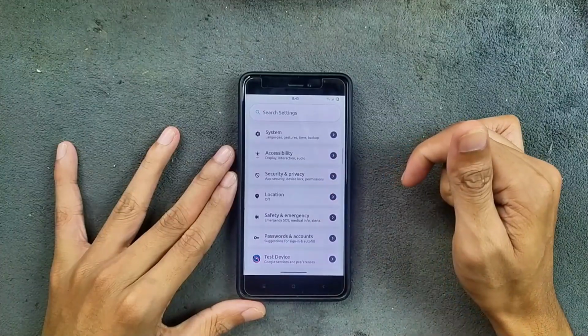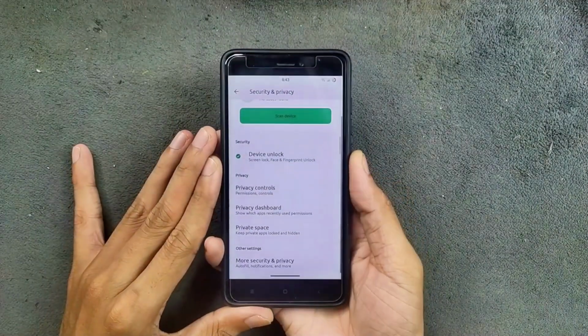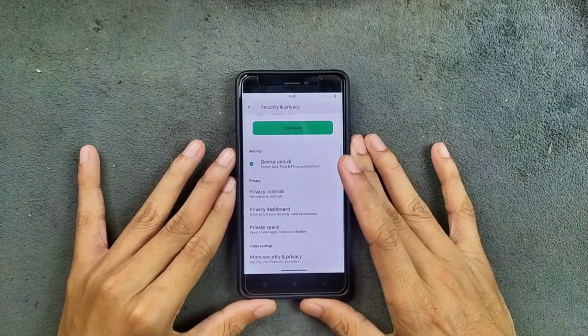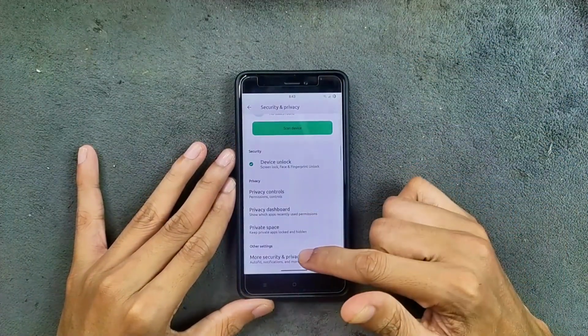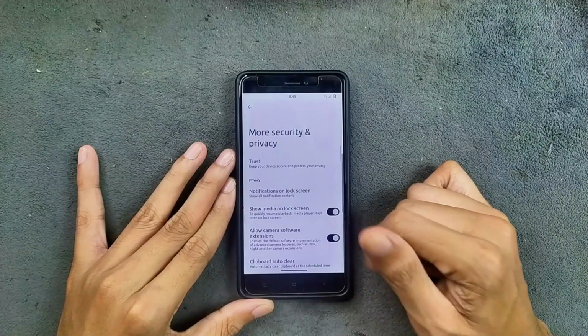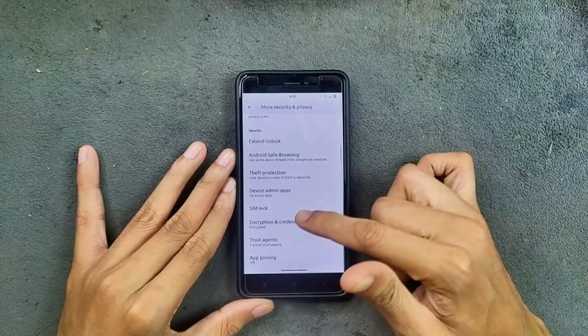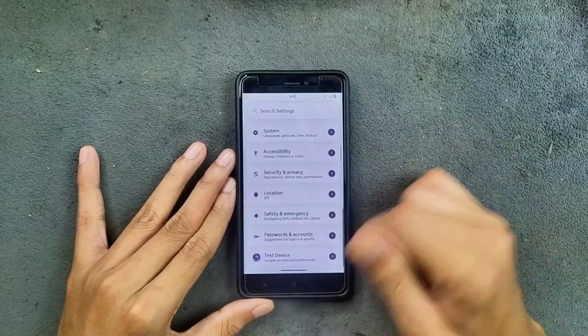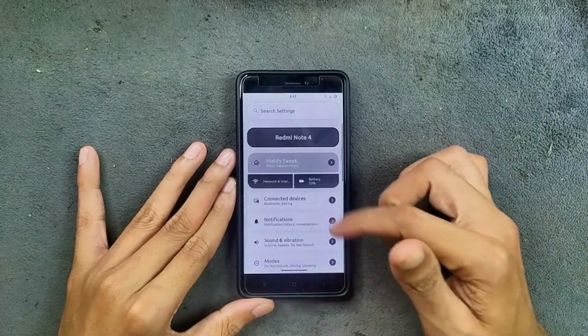In terms of security and privacy, we do get both face and fingerprint unlock, and they work well, no issue at all, as you can see here. And as an Android 15 based ROM, we do get private space. In the more security and privacy option, we do get a few other things like standard unlock, theft protection, SIM lock, and all these things. GPS is working well, SafetyNet, password, and all other things are available.